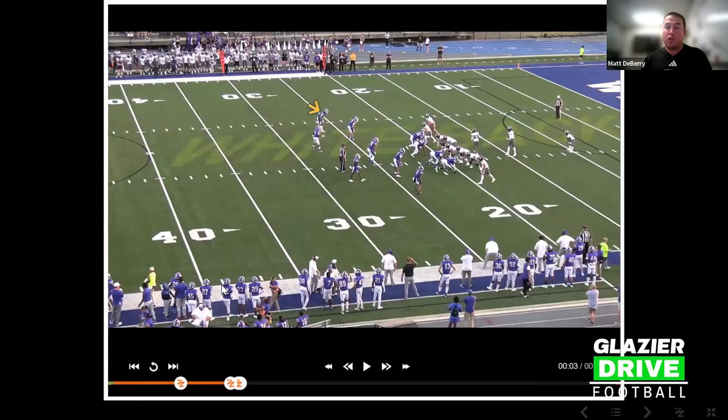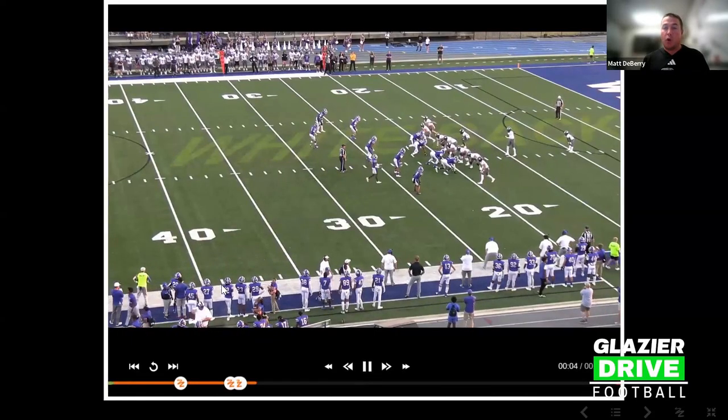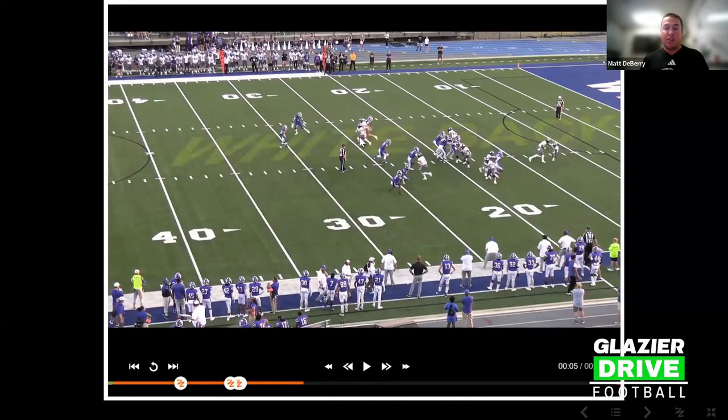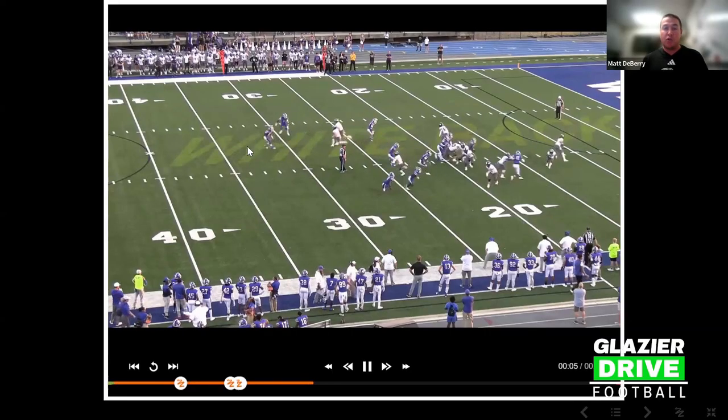And we'll just add a little motion here. So again, we're in a condensed formation. So now that's going to turn into a corner route instead of a fade since he's in tight. We tagged our outside receiver on the climb. So this guy's going to run a post.